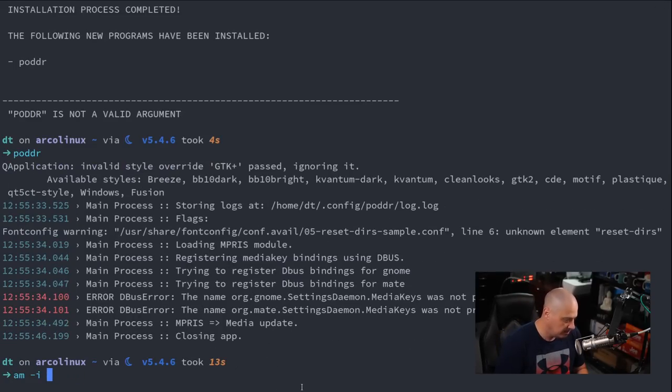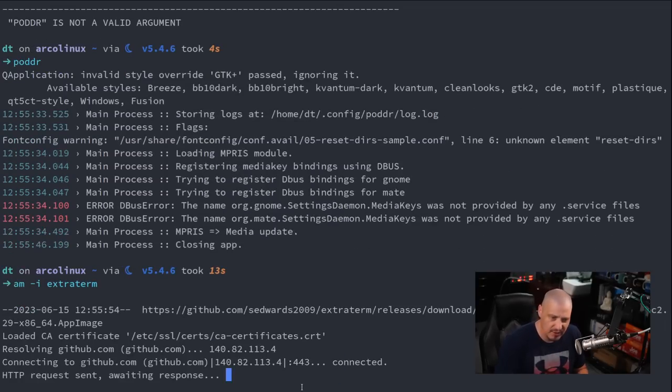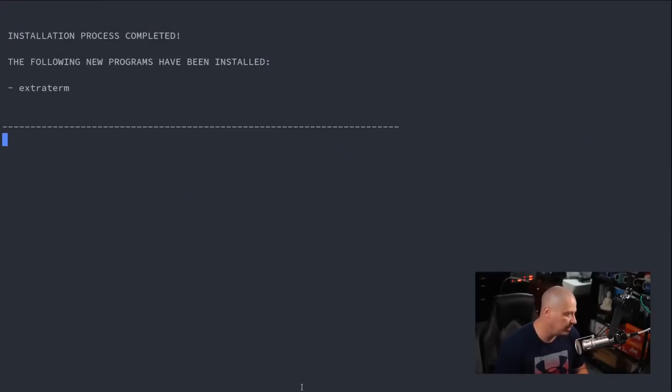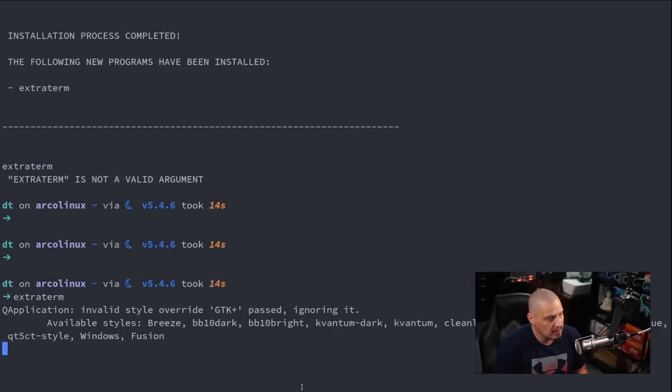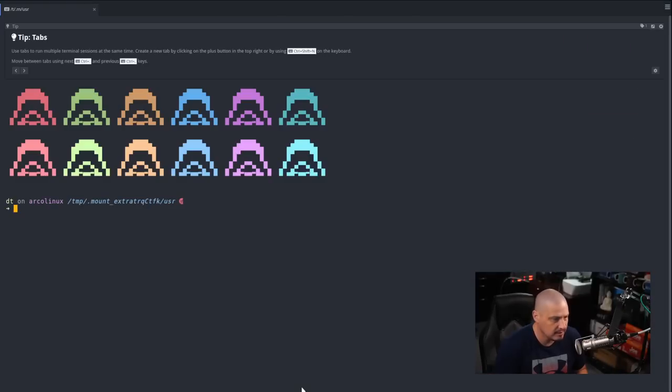I'm going to up arrow, and I'm going to install ExtraTerm. ExtraTerm, nothing really special with it. It's just a terminal emulator. If you've seen one terminal emulator, you've seen them all. Why is this not giving me my prompt back? That is weird. My prompt went away. I may have to relaunch the terminal. No, it's working. So this is ExtraTerm.